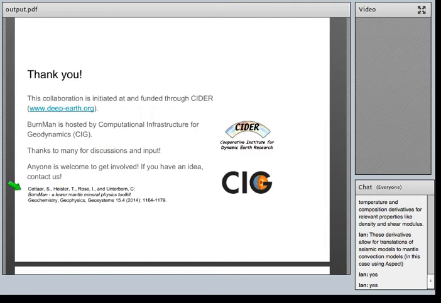This is the paper that got published about BurnMan. We have the website, which is on the first slide, hosted at CIG. We also have burnman.org, and you can find a manual there, a PDF manual. You can find all the examples and all the code that you can use. The tutorial as well, that we probably don't have time to talk about, but I would like to maybe open it up for questions now, if there are any.